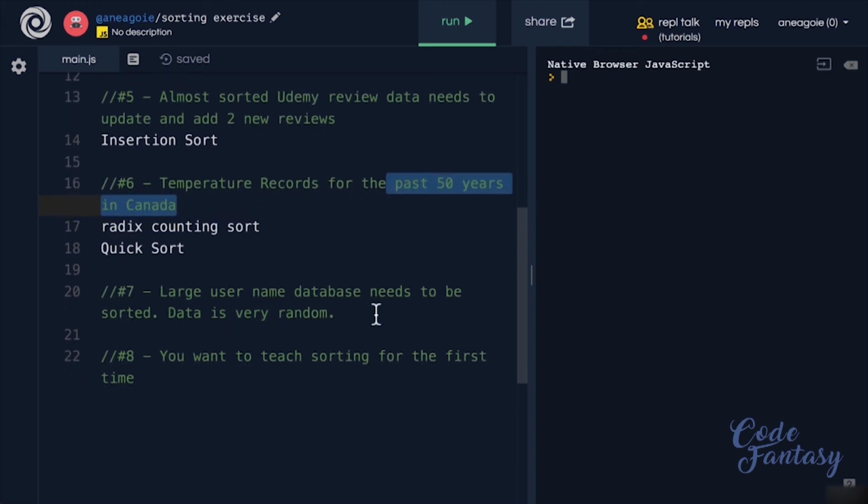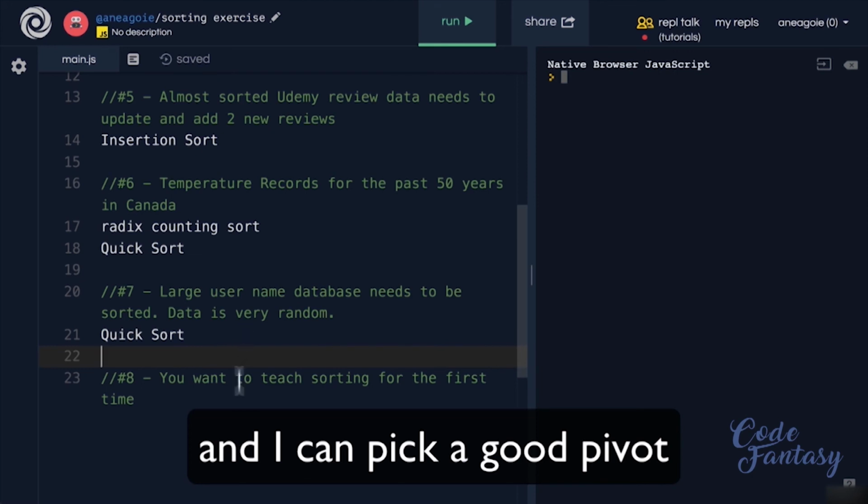All right, last 2. A large username database needs to be sorted. Data is very, very random. All right, so we have a username database that needs to be sorted. I'm not really sure. I don't have enough information to make a decision here. Maybe I would use merge sort if we have enough memory and memory isn't too expensive on the machine. Or maybe I'll use quicksort if I'm not too worried about worst case and that the username database isn't that large. Maybe I'll just use quicksort just to save on that memory space.